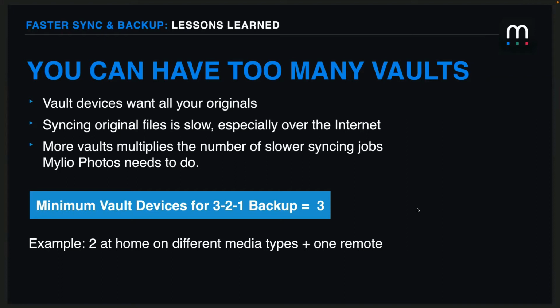So really, if I want to get the benefit of 3-2-1 backup, I only need a minimum vault count of 3. I need 2 on my main location and 1 somewhere else. There's no real good reason for me to have more than 3. And when I cut down my vault count to 3, it made a dramatic impact on my sync speed.